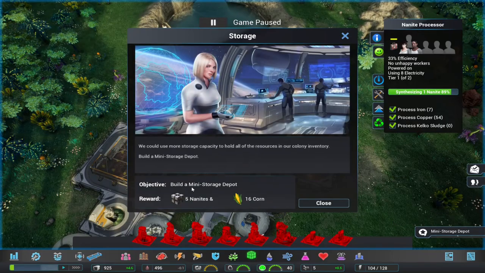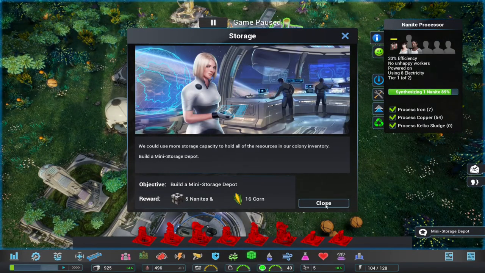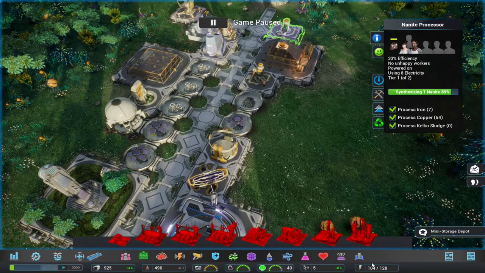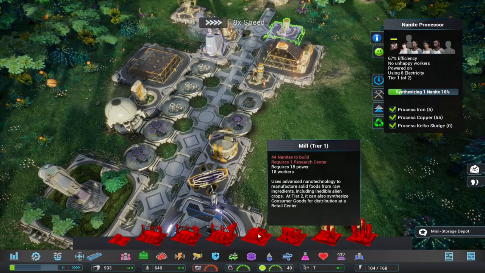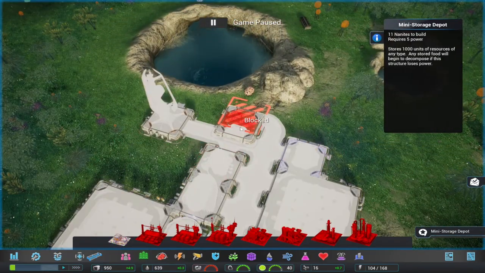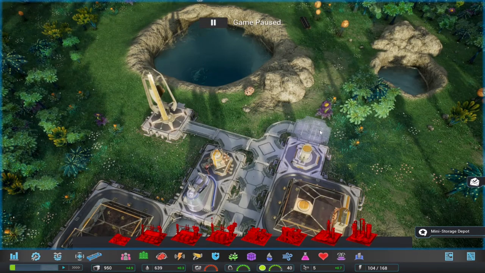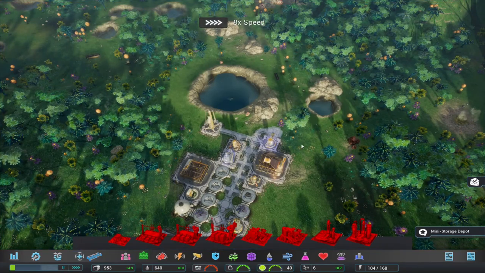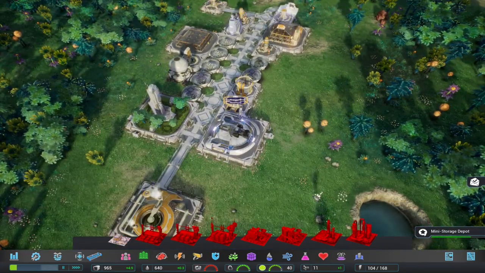Your colony could benefit from increased storage capacity. Okay, so it's off to build a mini storage depot. And that requires nanites that I absolutely do not have. Wait, never mind, I have the nanites for it now. So I guess you are going there because I have no other choice because of how I built this colony. Oh dear.